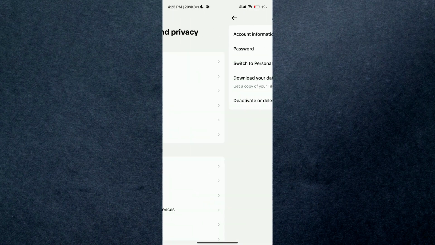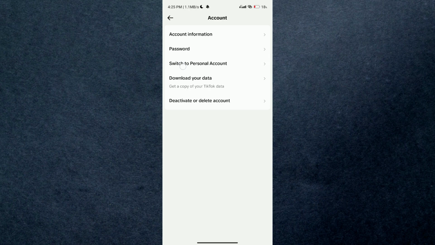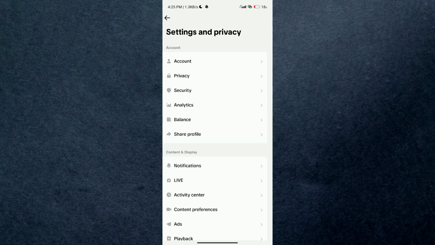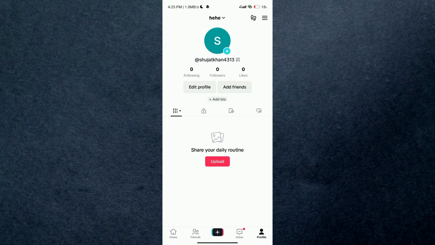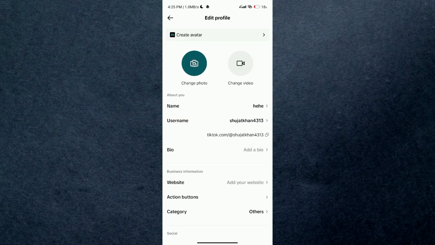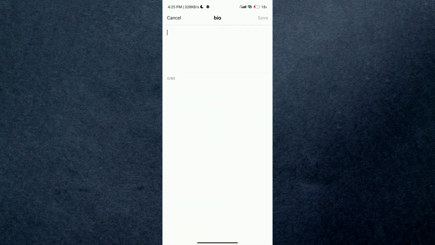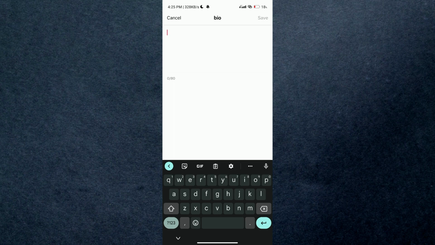Access the account tab and make sure your account is converted into business. If it isn't, then switch it from here. After that, just go back to your profile page, tap on the edit profile button, go to your bio section and then type in or paste your link.